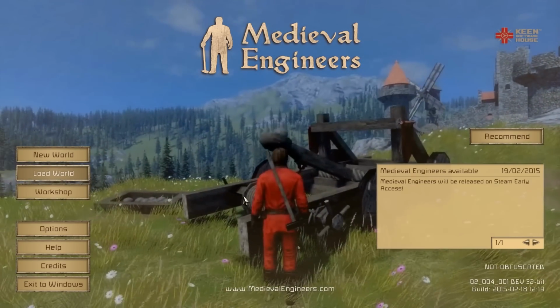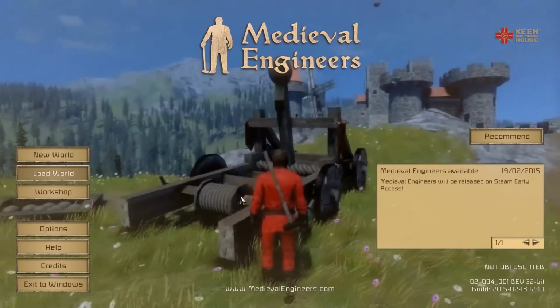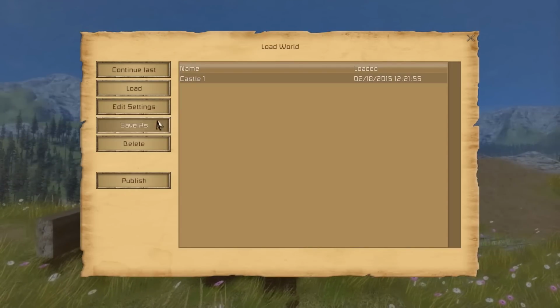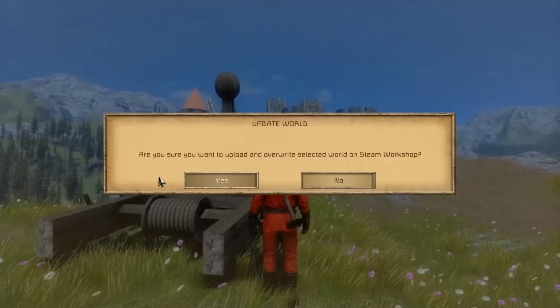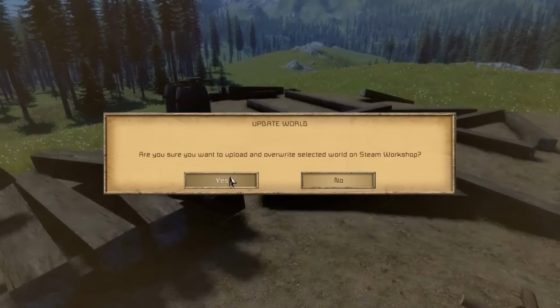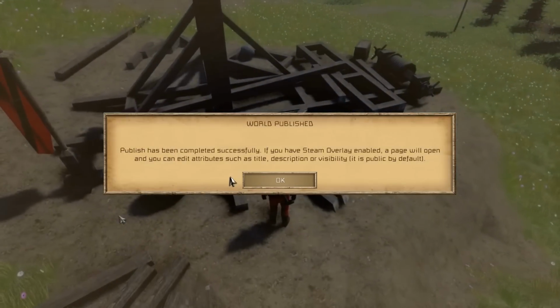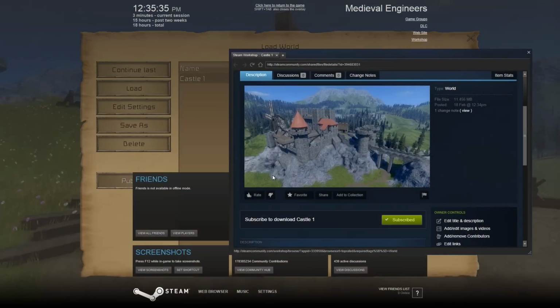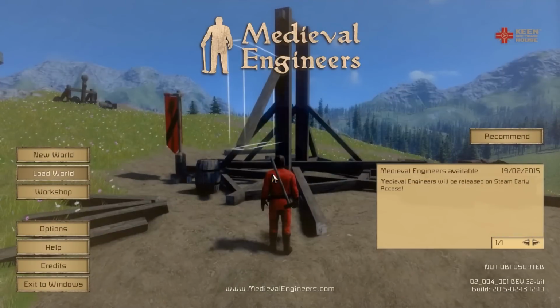If you decide to edit the vault and publish a new version of the vault, open Load menu again. Select the vault and click Publish. The game will ask you if you wish to override the current vault on the workshop. Click Yes. From now on, all players that are subscribed to this vault will see the change when they load the vault.